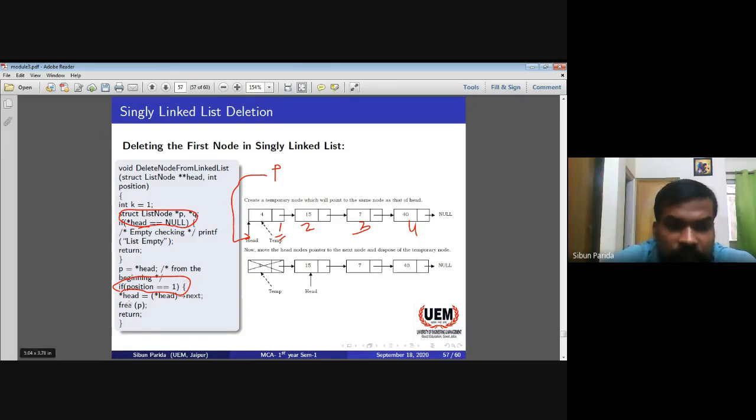Then what I have to do is shift the head pointer, which is pointing to the first node, to the next node. Next node means node 2. So the head pointer will be shifted to head's next. Head's next means this pointer, so this is the next parameter it's checking. So it is going to here.